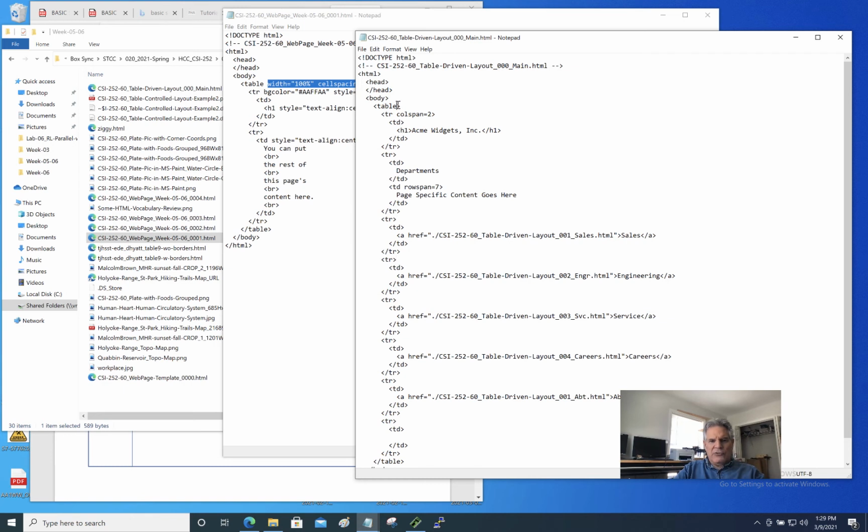And see, our table starts here. I'll put a space and a Control-V to paste it. Oh, I almost got an extra bracket there. So now we have a table with width 100%, cell spacing, and border 1. So let's save that. You can save it with Control-S, or you can go to File, Save.